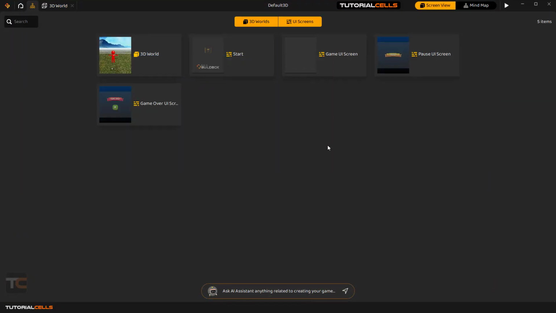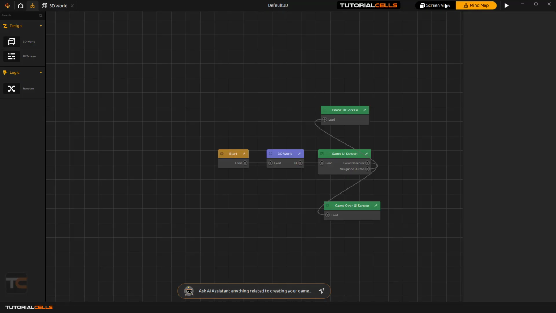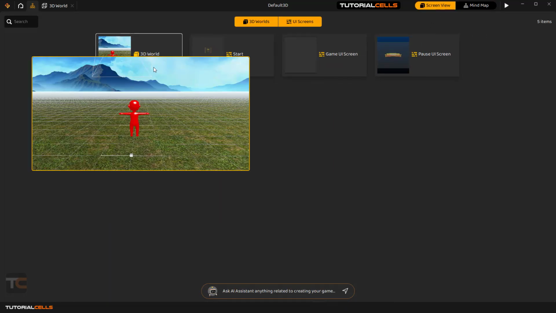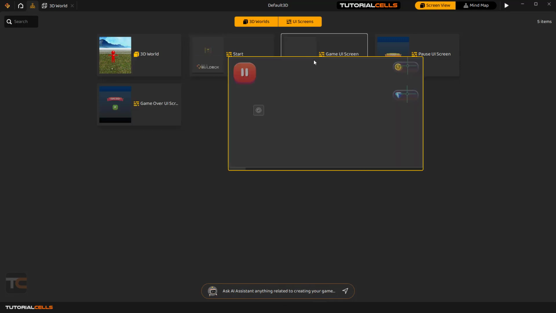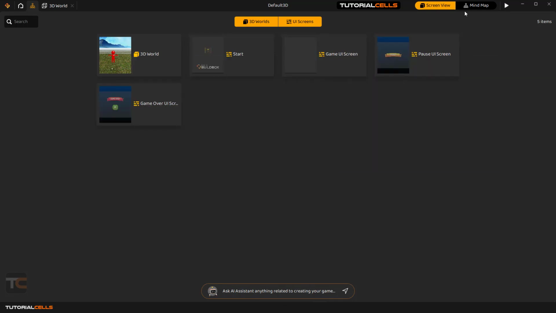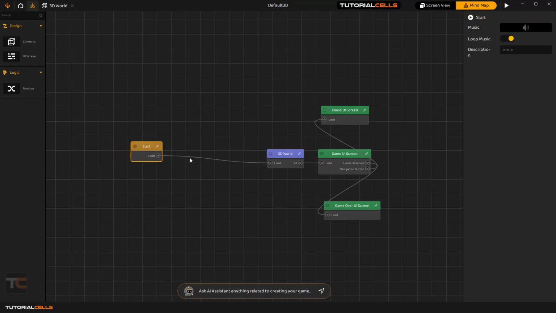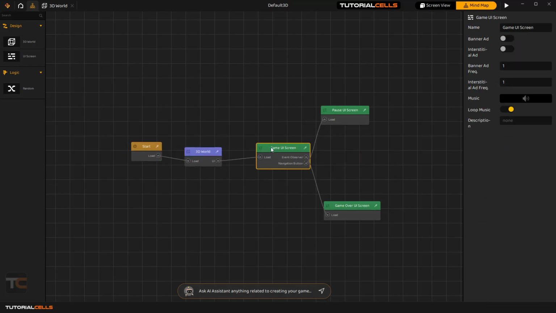You can see it's different, it has changes. You can see a screen view or the old version mind map. In this case, you can see it's the 3D world, start menu, and game UI that is on top of each other, or the old mind map. I like it more.